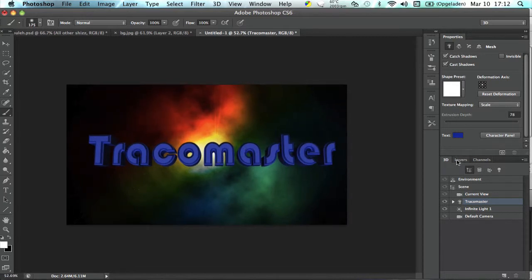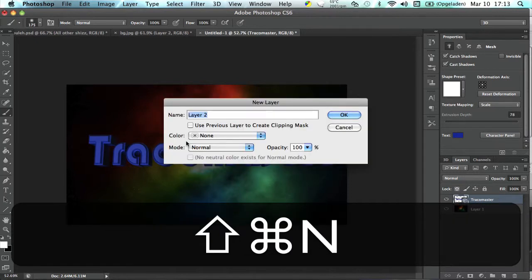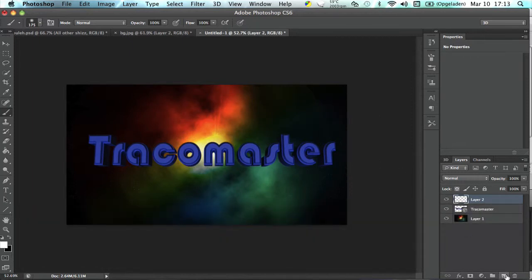So what I'm gonna do, I'm gonna click layers here, and we're gonna start adding in those lines. Now what you're gonna do is Shift Command N, that's to make a new layer, or just click this icon here.